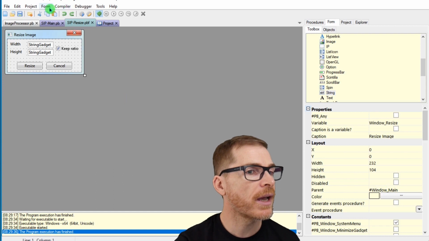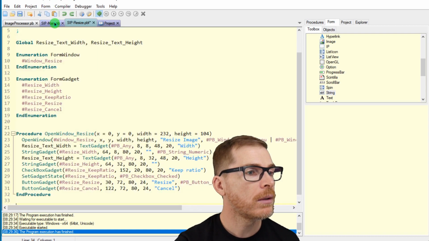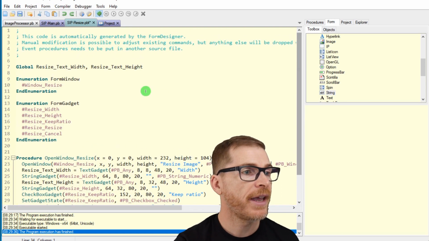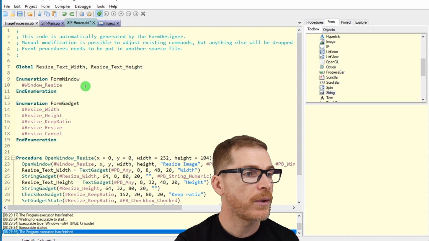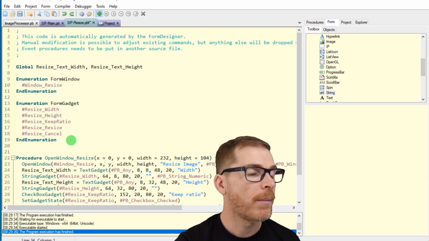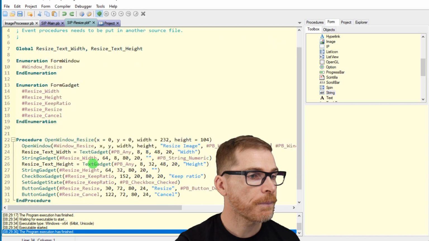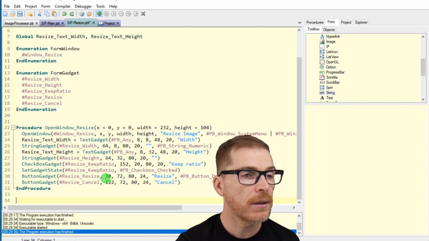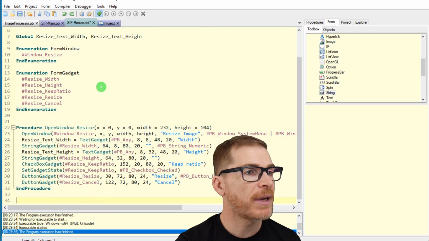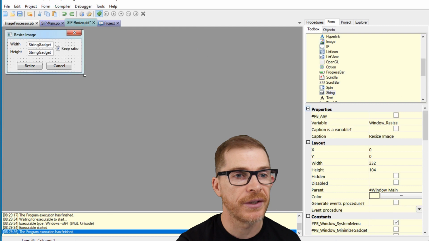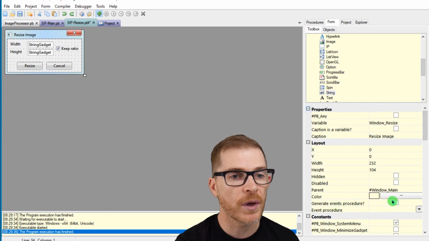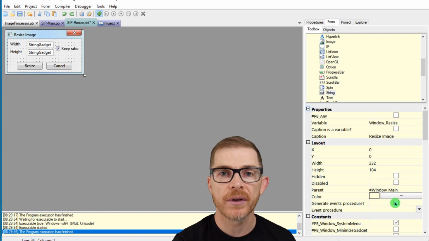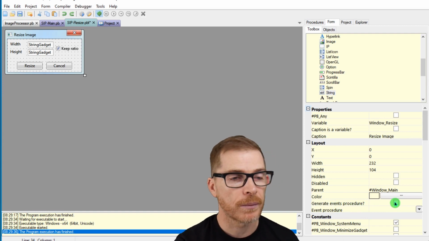Let's look at the code form. Okay, so I have some enumerations, form window and form gadget with my window resize and all my gadgets, and the same code here, but I don't have the event management procedure. Why is that? If we go back to the editor, you'll see that generate event procedures is unchecked. I don't want it because I'm going to manage all the events from the other file.